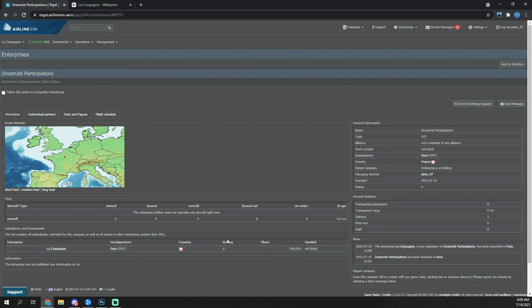So it's a small thing, and it's not the end of the world if you use your holding to fly routes, but it does restrict you later on.